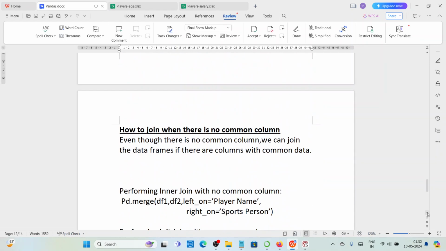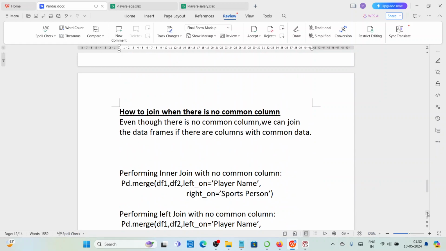In the next video we will see how to join when there is no common column name. As of now we have performed different joins: inner join, left join, right join, and outer join, having the same column name between two different data frames. Suppose you don't have a common column name, how do we perform joins? We'll see that in the next video.